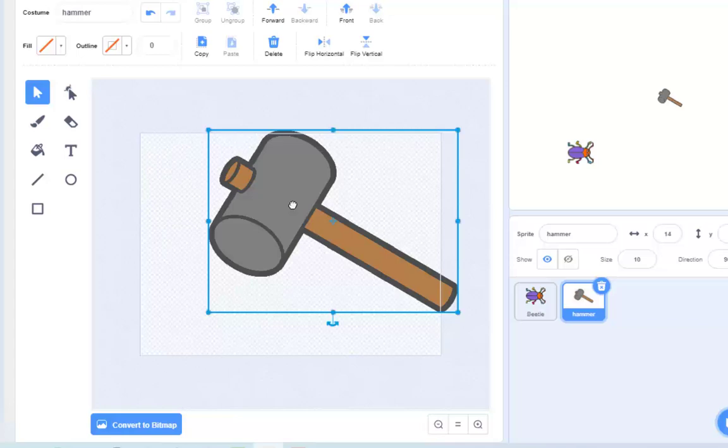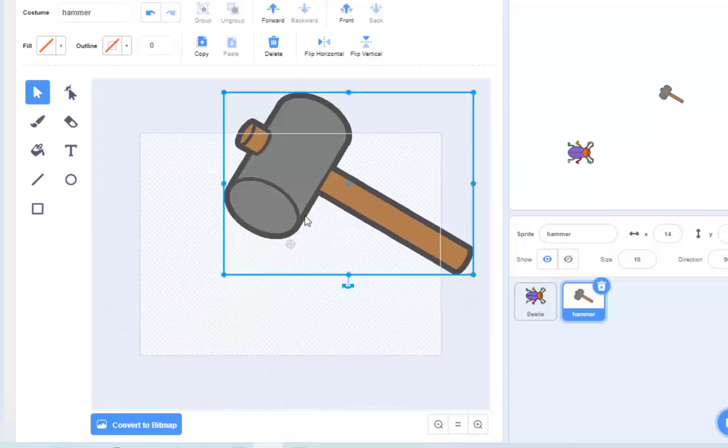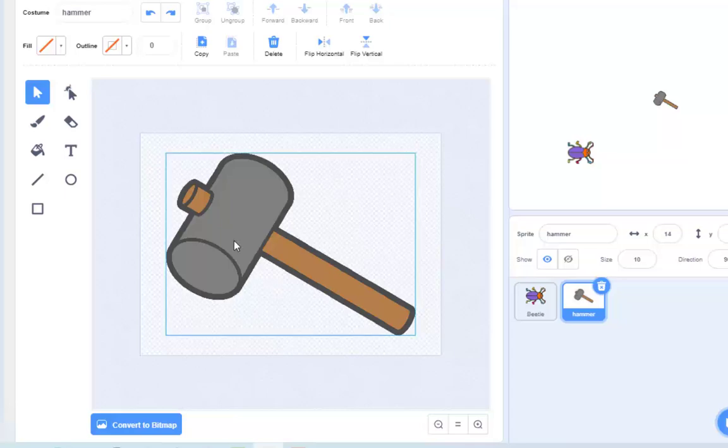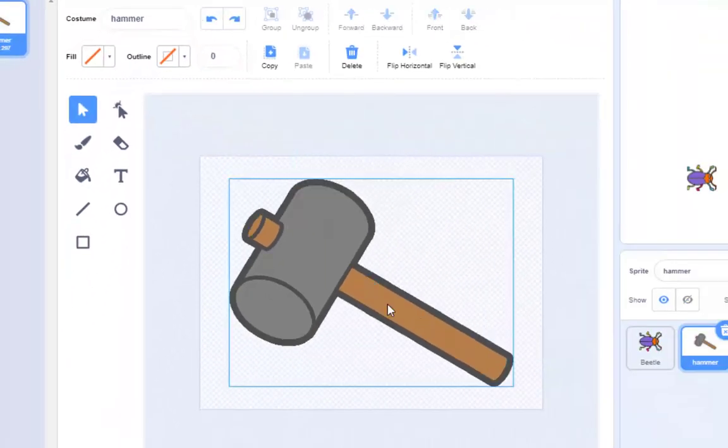Now, I don't want to do that, so I press Control Z there to undo. Let me just do that again for you. If you move something by mistake, you can either hit Control Z on your keyboard, or you can press this button here, which is the undo button. And I do that, and it took it back.